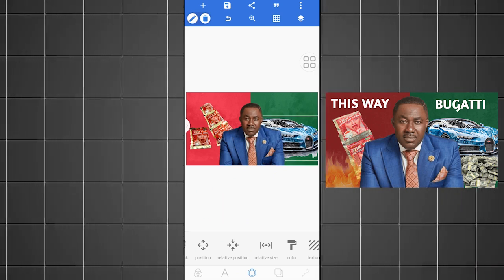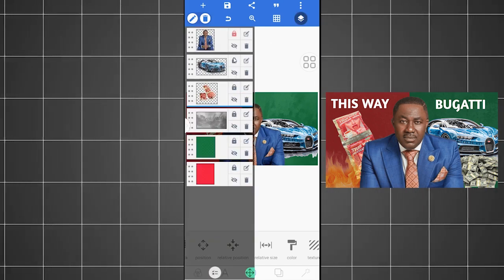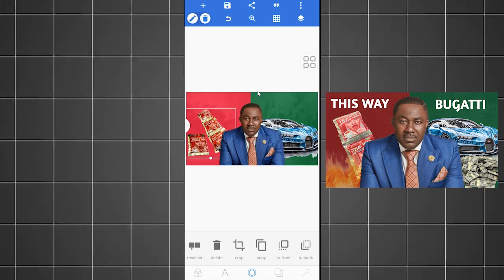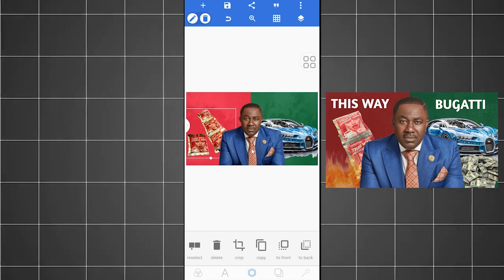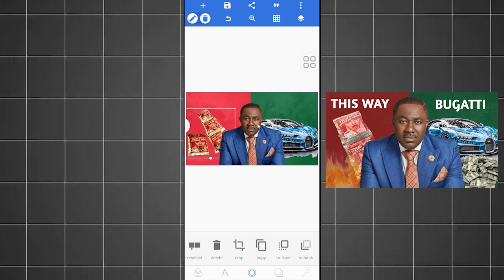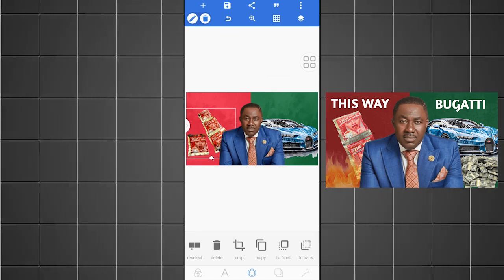Once you have all of them positioned very well to what you like, click here and lock all of them so they can't be moved. So as you can see, the whole thing is coming together very beautifully. We have the man, we have the background set, and we have the image behind the man also set. What we are left with is to import the money here and then the fire over here.